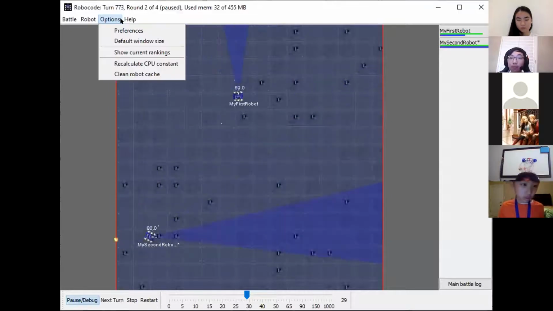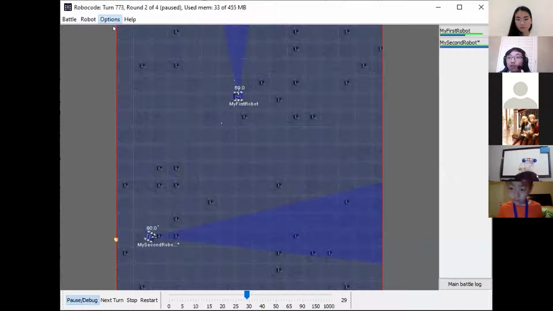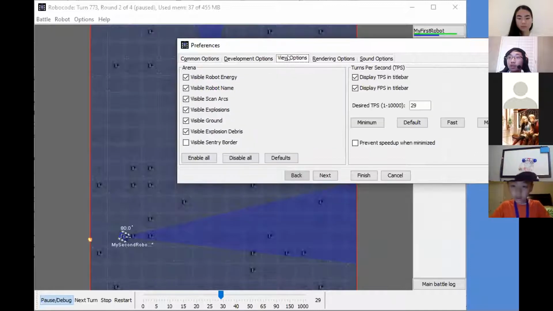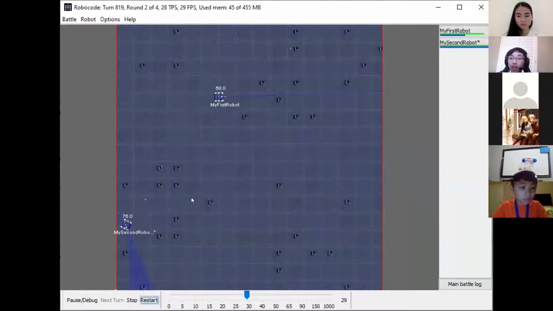So you want to go to options. You want to go to preferences. And then you can click on view options. And then right here, this checkbox says visible scan arcs. Your checkbox is probably unchecked. You want to check it. And then you can just press finish, and you should be able to see now the scan arcs of the radar.